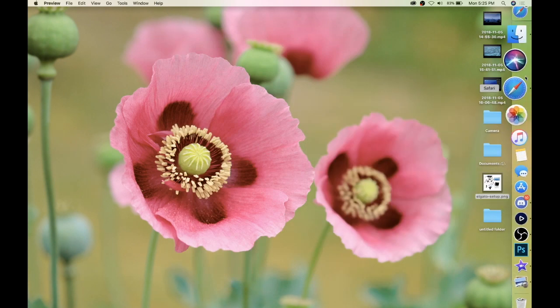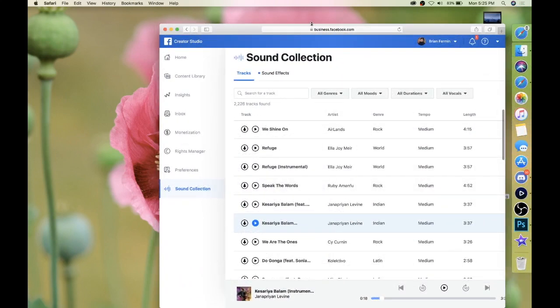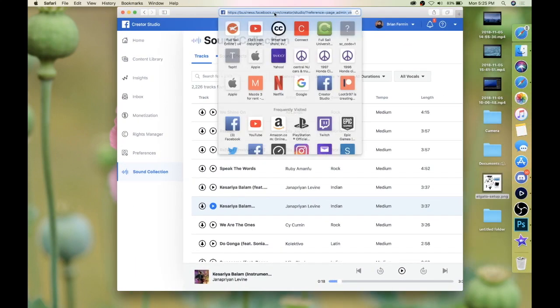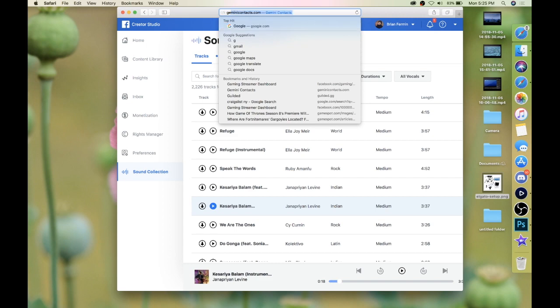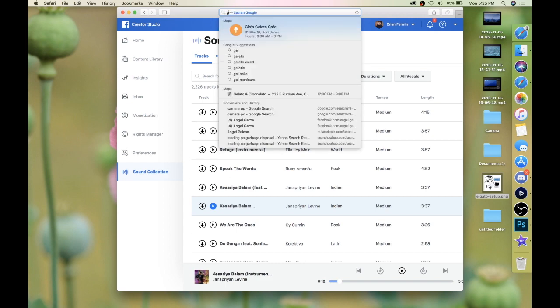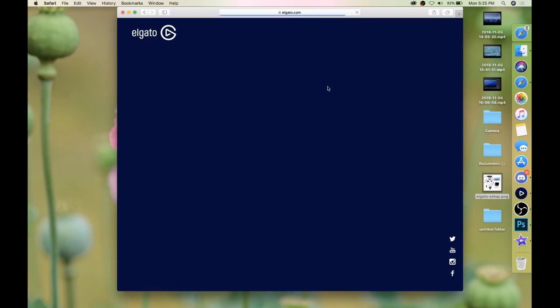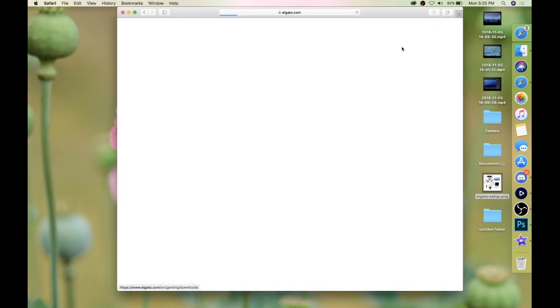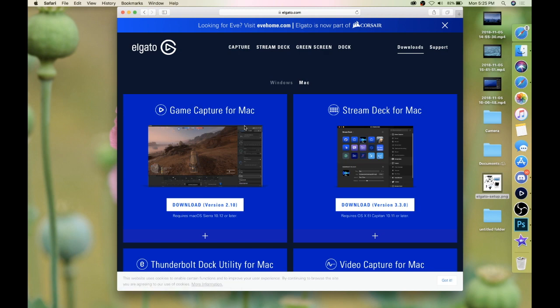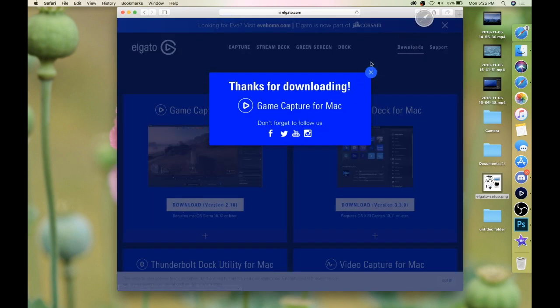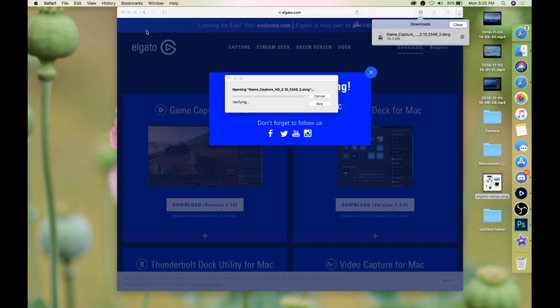Now, to download the software to your computer, go to ElGATO.com. On the top right, it says downloads. Click on downloads. Go to Game Capture for a Mac. Hit the download. It's going to go to your download list. When it's done completing, you open it.